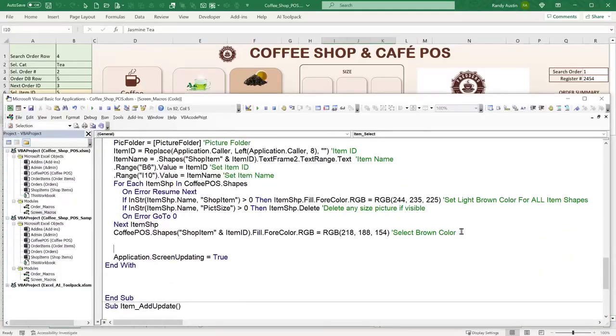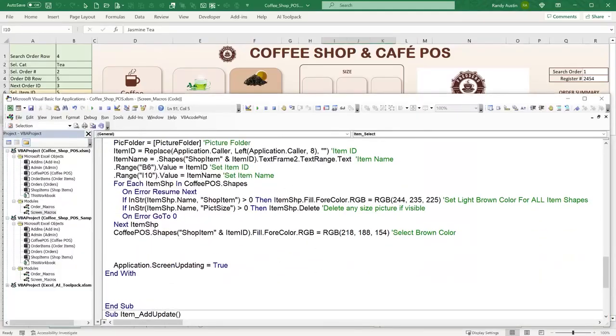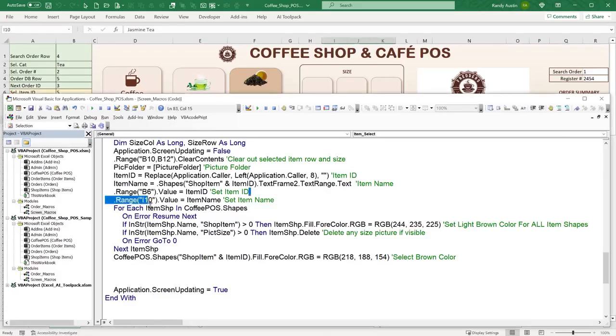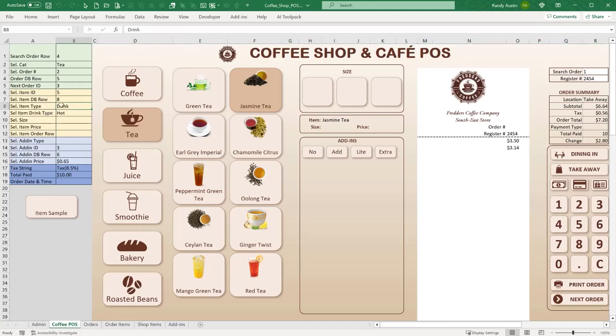So far, so good. Okay, let's continue on with our code. After we color that selected shape brown, what else do we want to do? Well, I want to set the item ID. So B6, we've already set the item ID up here. Good, that's covered. Next up, I want to make sure that we set, if it's hot, the size. I want to know if it's a drink. How do we know if it's a drink? Well, I can look here. Remember, we have the item type here, but how do we know if that's a drink? Well, we need a formula that's going to help us with that.